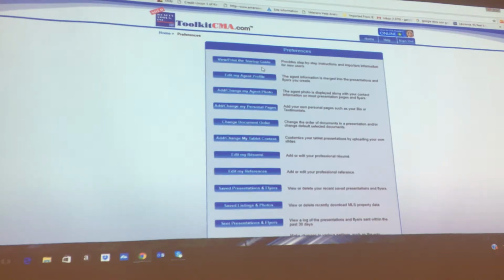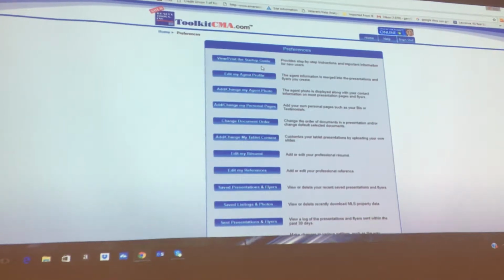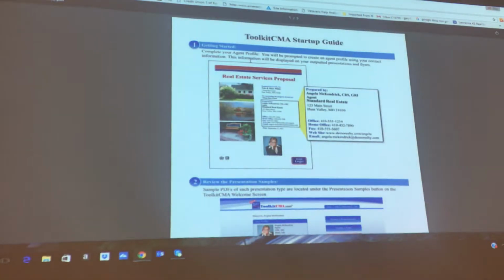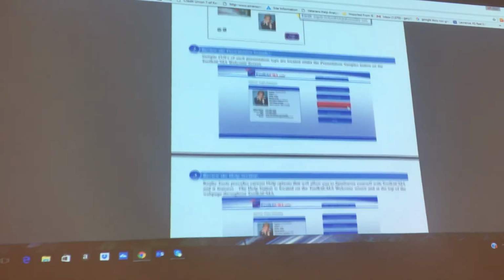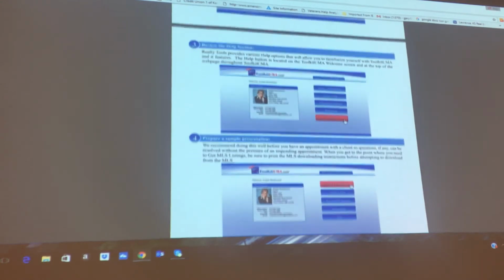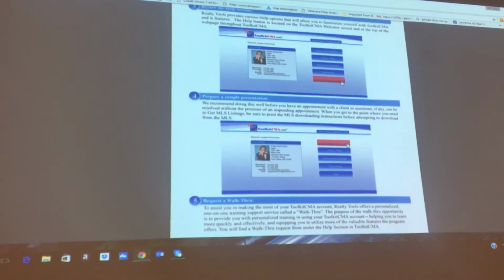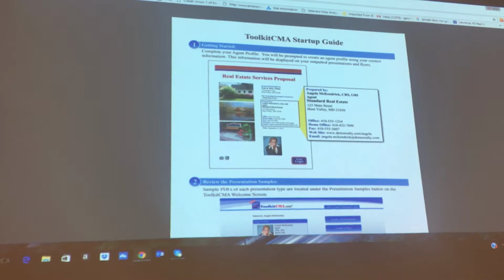You go to your preferences, and it tells you really what you should be doing. View and print the startup guide. It goes through how to get started, reviewing the presentation samples, and it's right there in front of you. I've gone through that, so all 4 pages are there, so you know how to get started in preparation for this.